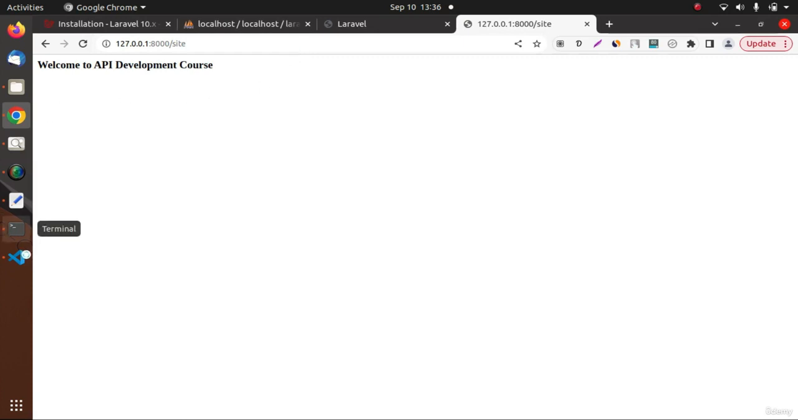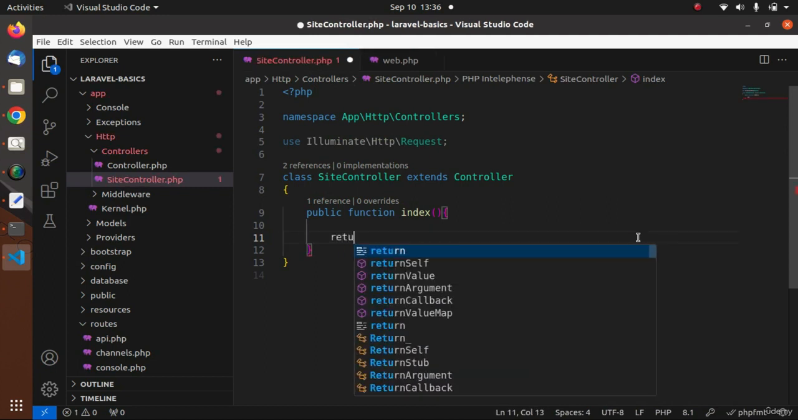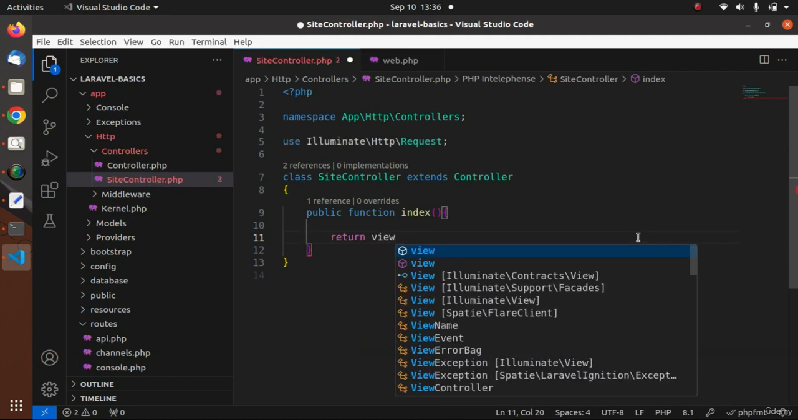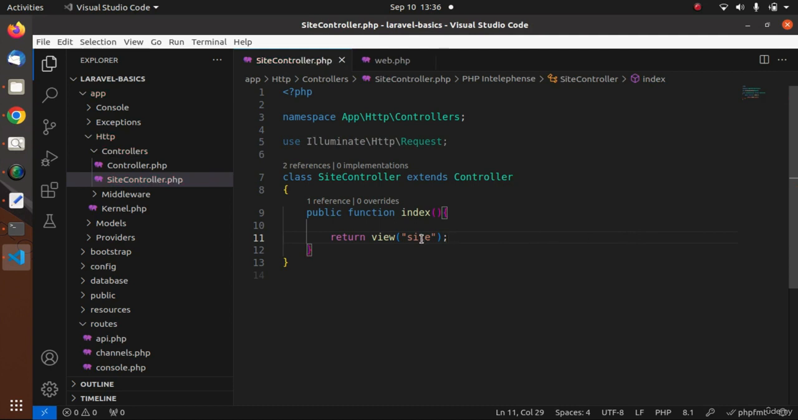So instead of returning this static message, now we want to call a view file. So what I will do, let's remove that. Let's return, I will use the view helper function. Inside this parenthesis, let's say site. It means this view file, site.blade.php, we need to create inside the resources, inside the views folder.